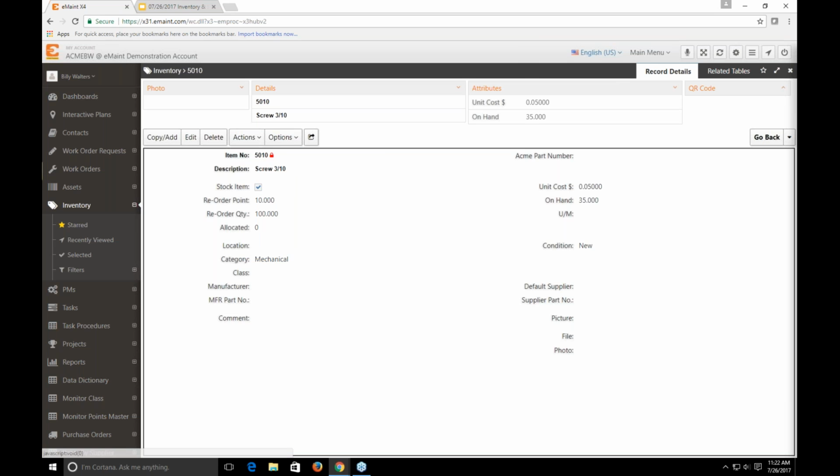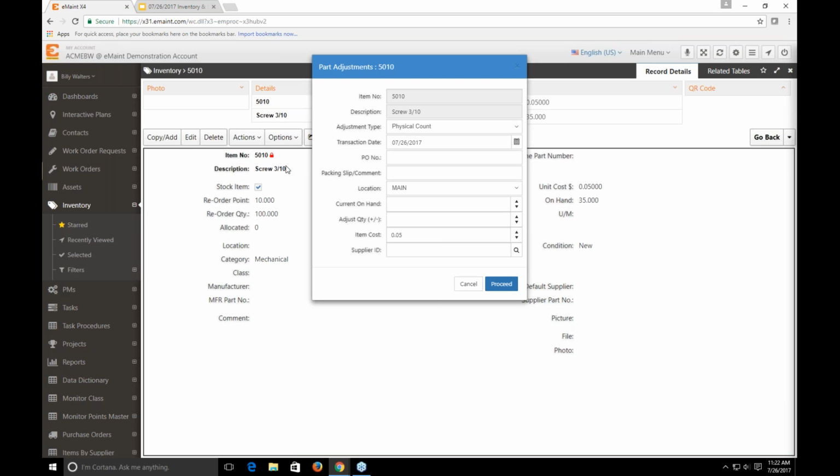So if I click on adjustment here, you're going to see that I can go ahead and adjust what my inventory is. So for example, if I pick row A10, you'll see that I currently have 20 of them on hand for that location. And let's say, for example, I'm looking through my parts and I realize, hey, I don't actually have 20 on hand.